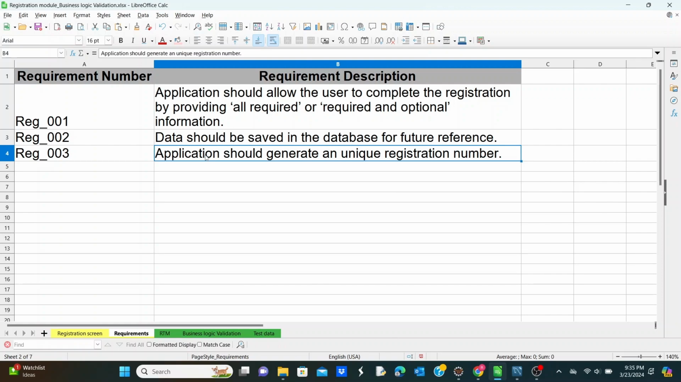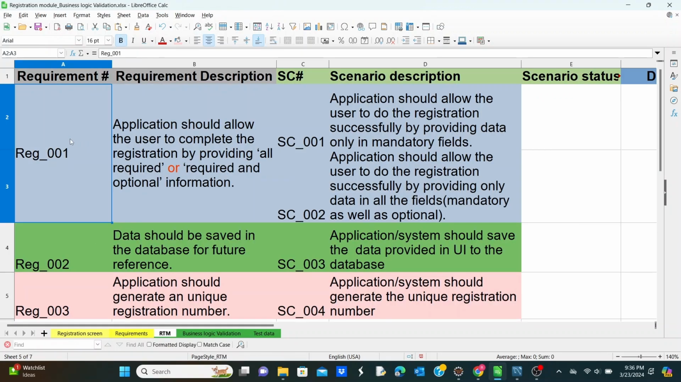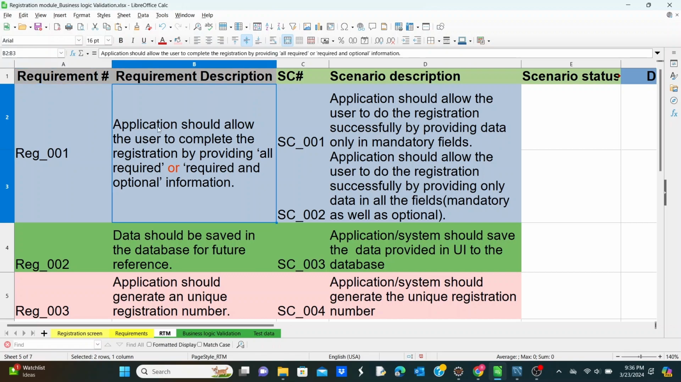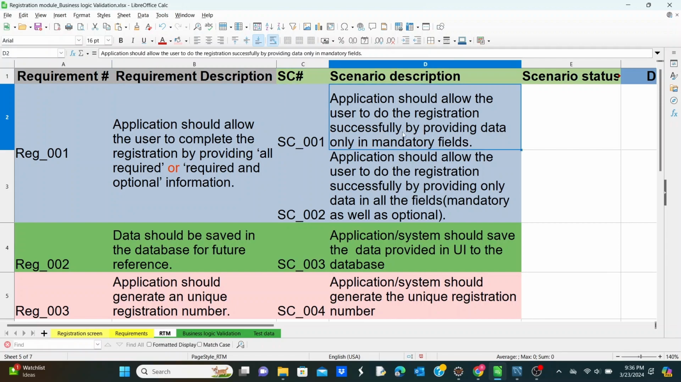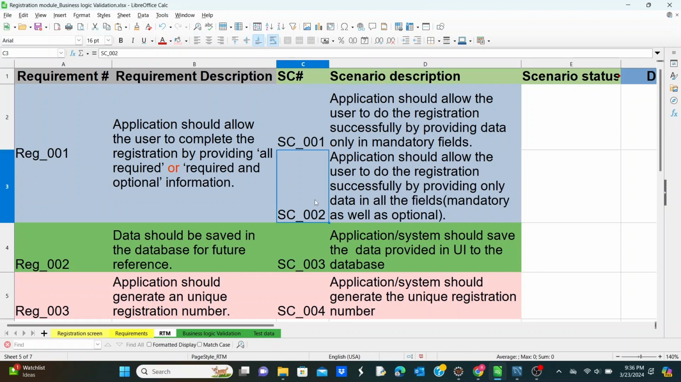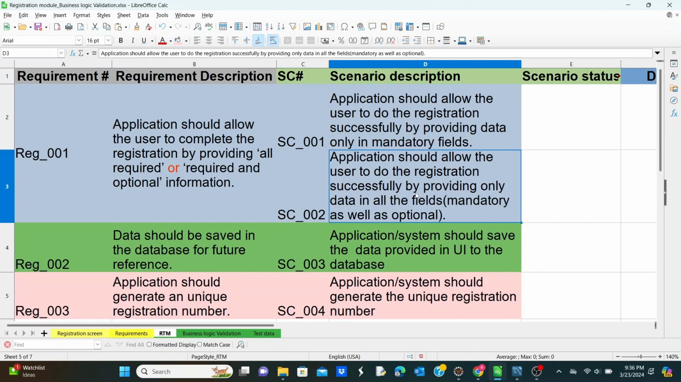To test these requirements, we need to write the test cases or scenarios and map them to the requirements. That is, we need to prepare an RTM to make sure we are covering and testing all the requirements. This is the RTM spreadsheet prepared for this functionality. For the first requirement, we wrote two scenarios. The first one is to verify the functionality with only mandatory information, and the second one is to verify the functionality by providing mandatory as well as optional information.